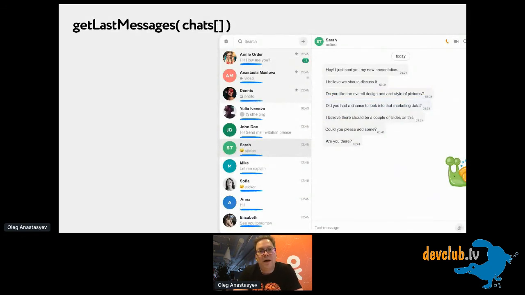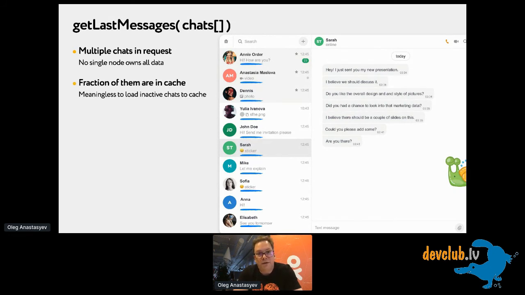Now, let's see how effective the implementation of get last messages request processing could be. This request retrieves a single freshest message for a list of users' conversations. To handle this request, a list of messages has to be retrieved for many conversations. Different conversations could be owned by different application service instances. There is no single instance owning all data. These message lists should be retrieved mostly from inactive conversations.